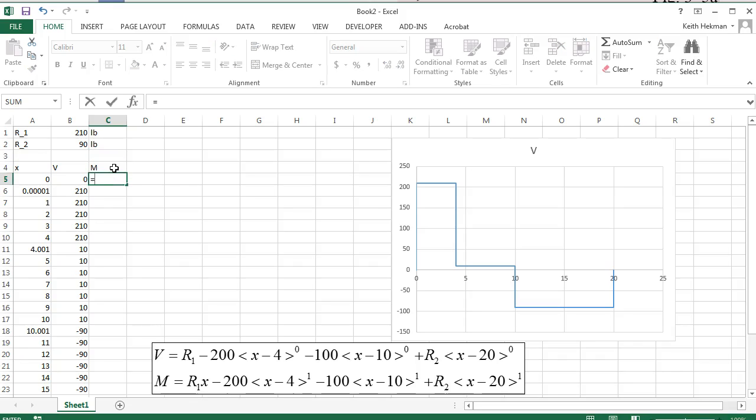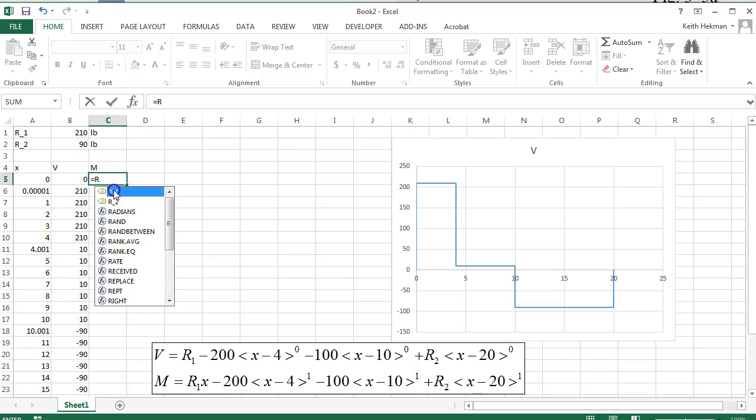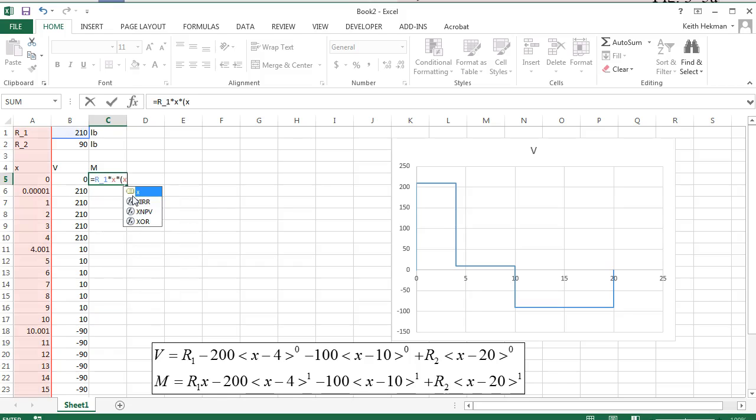And so moment is equal to R1 times x is greater than 0, minus 200 times, this one is x minus 4, and we need to turn it on at x is greater than 4, and then minus 100 times x minus 10 times x is greater than 10.